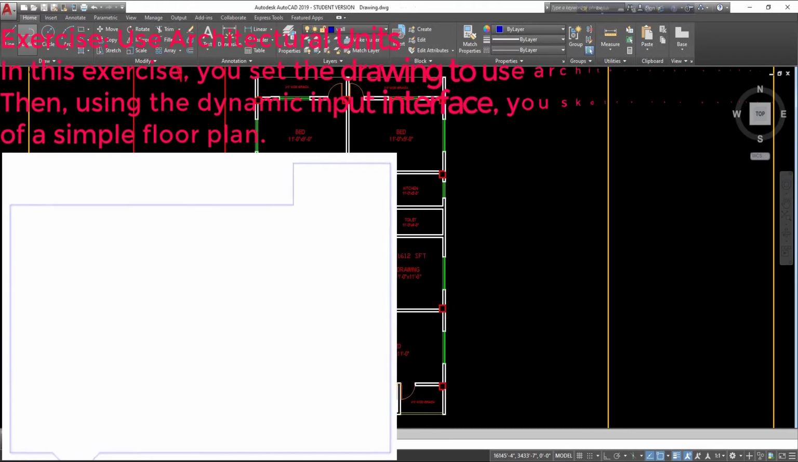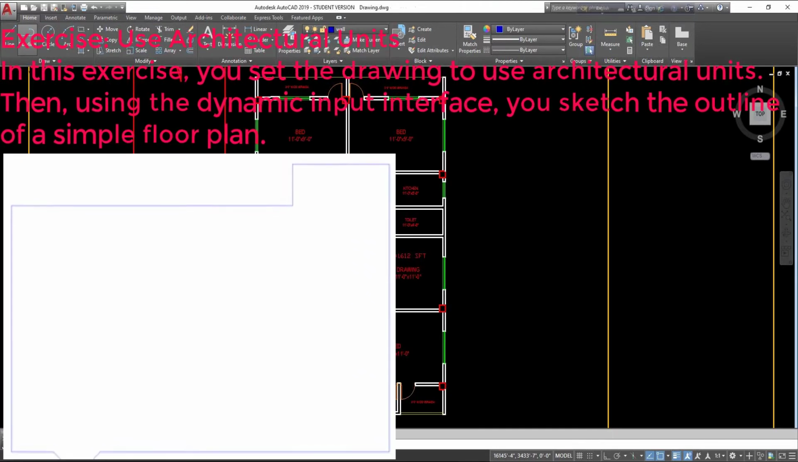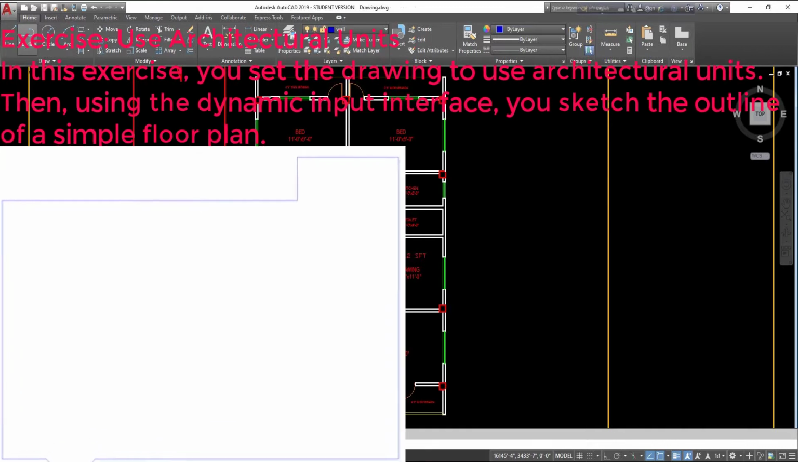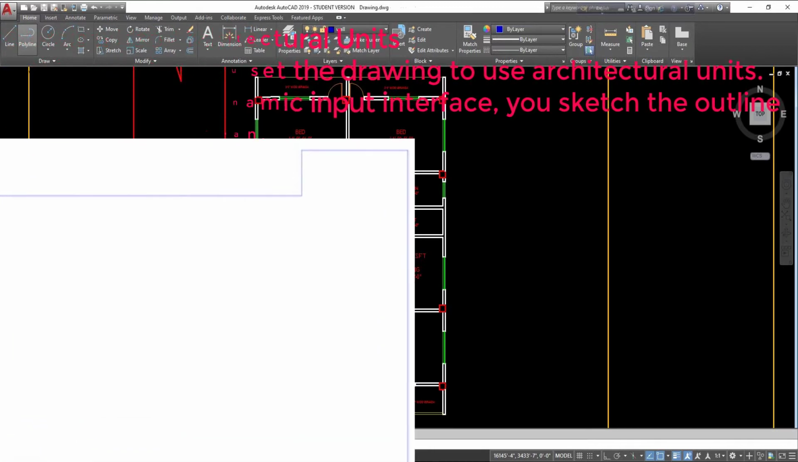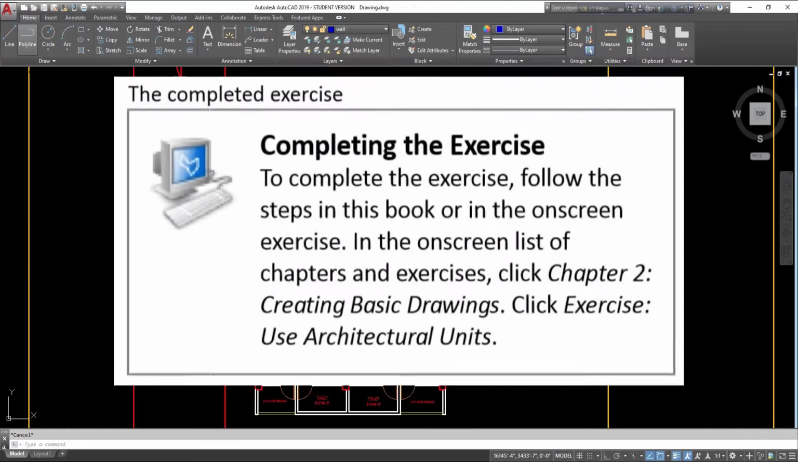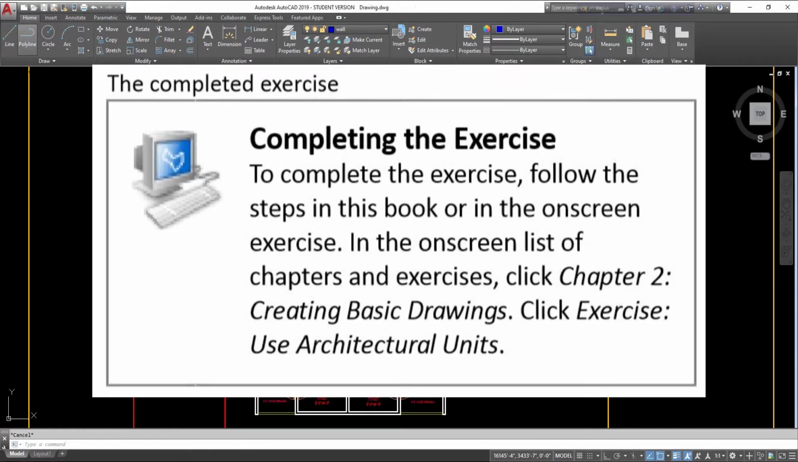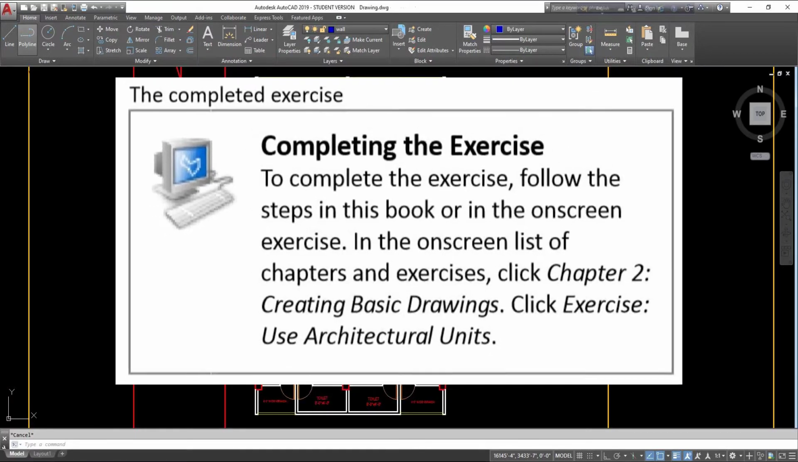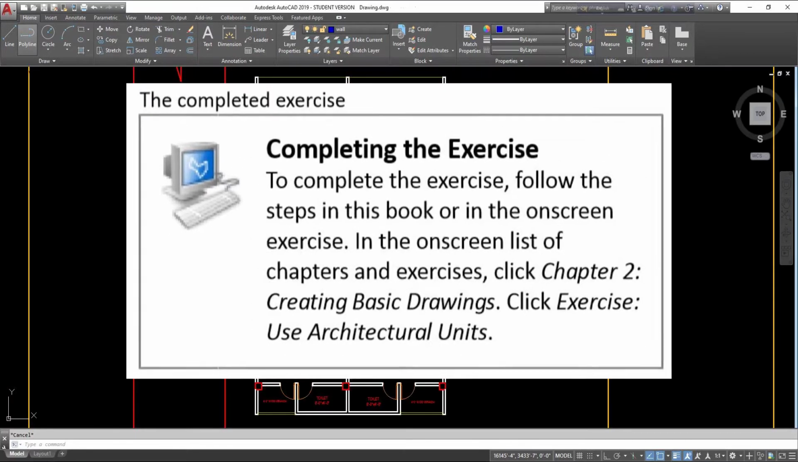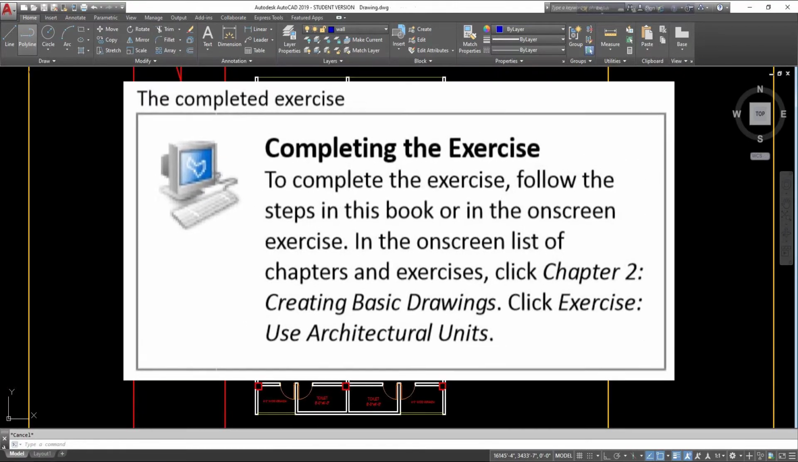Exercise: use architectural units. In this exercise, you set the drawing to use architectural units. Then, using the dynamic input interface, you sketch the outline of a simple floor plan. The completed exercise. Completing the exercise. To complete the exercise, follow the steps in this book or in the on-screen exercise. In the on-screen list of chapters and exercises, click Chapter 2, Creating Basic Drawings. Click Exercise: use architectural units.